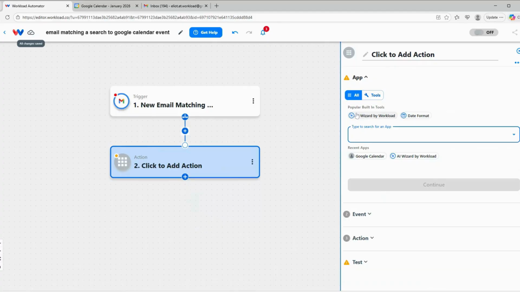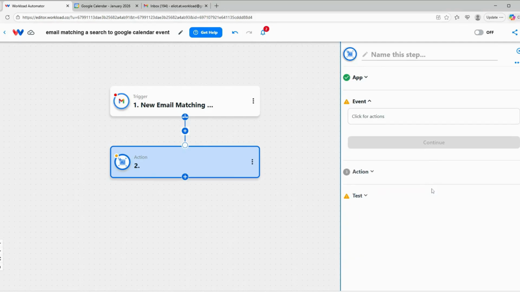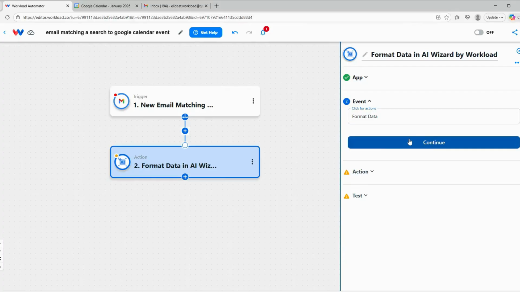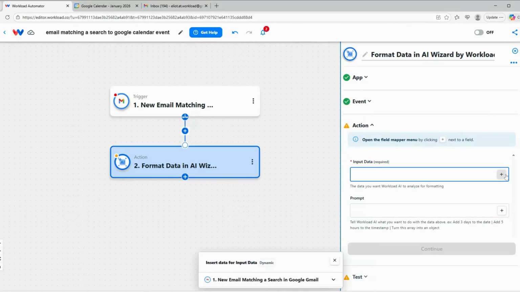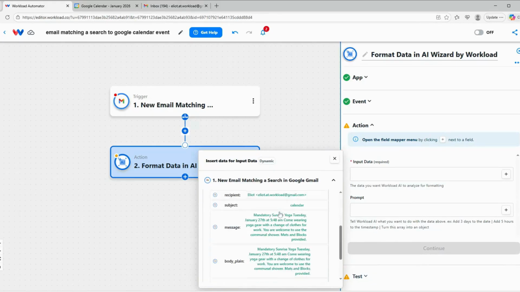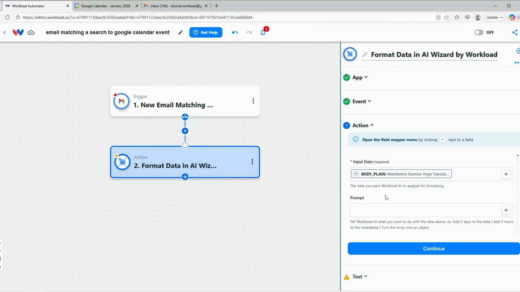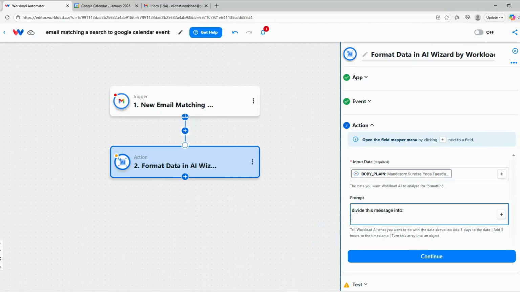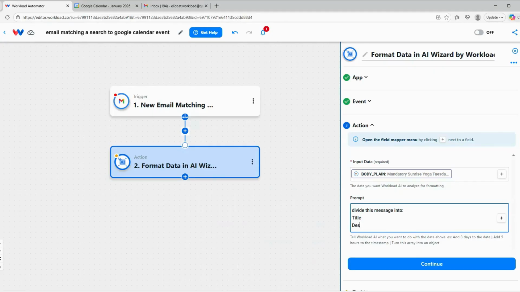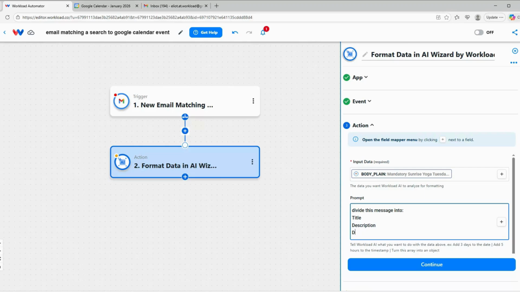I'm going to use the AI Wizard by Workload, which is in our popular built-in tools section. The event is going to be format data. The input data, I'm going to click on the plus sign, come over here, and I'm going to find that body plain within the trigger. And then my prompt is going to be: divide this message into title, description, and date.